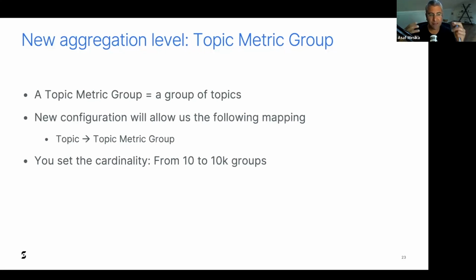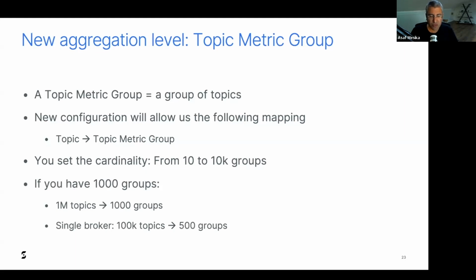Then when you have that, you reduce the cardinality to something that you determine, because you determine how many groups there are. You can have 10, you can have 10,000. And if you have 1,000 groups, you actually minimize that from 1 million topics to 1,000 groups, from 100K topics in a single broker to 500 groups. And the one before was cluster-wide. So basically, once you have that, the ability to view the metrics at a group level, you reduce the cardinality and you can decide to zoom in and out.